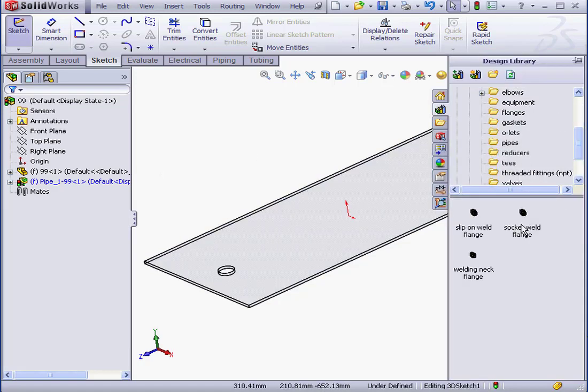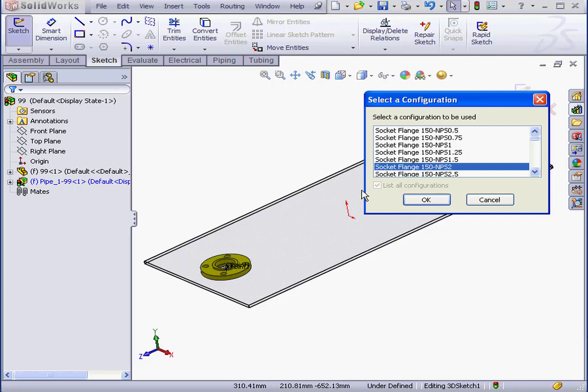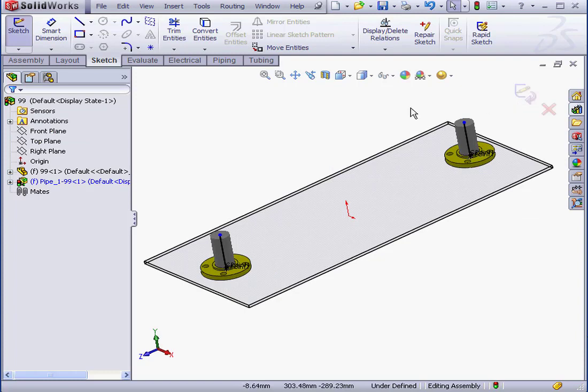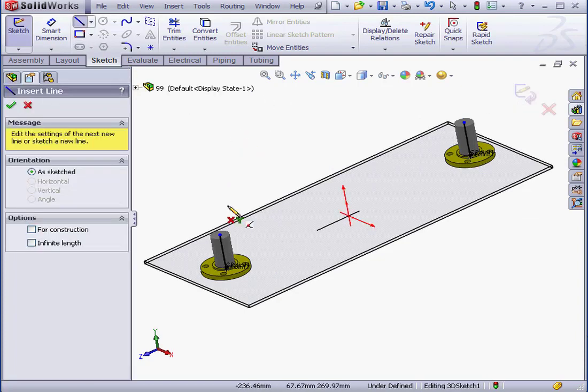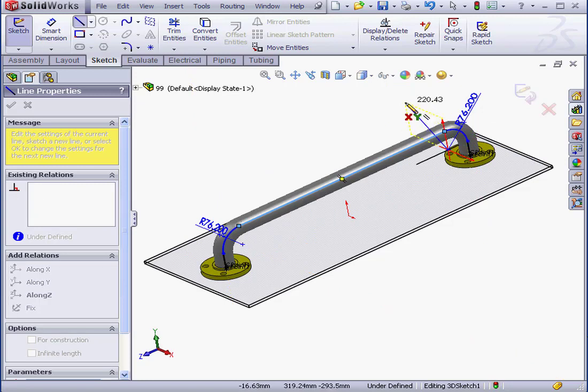And let's bring in a second flange. Here I'll use a second configuration. OK. And let's activate the line tool. And I'll simply connect the two stubs with a line. Let's exit the sketch.